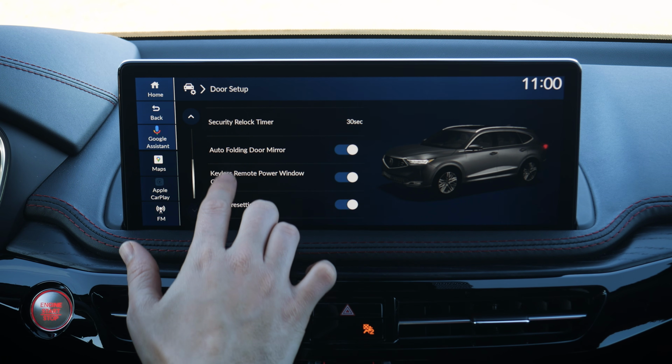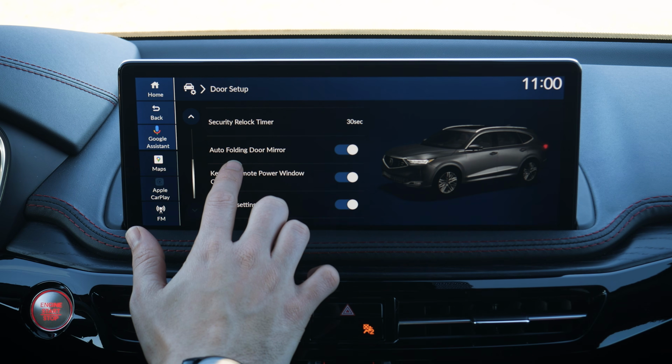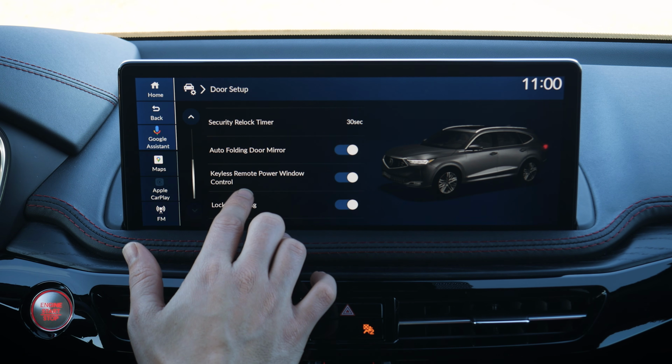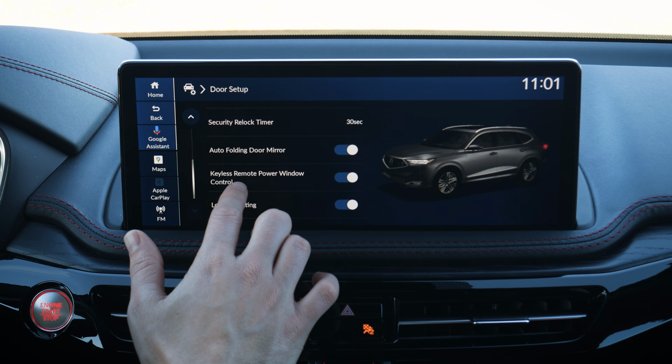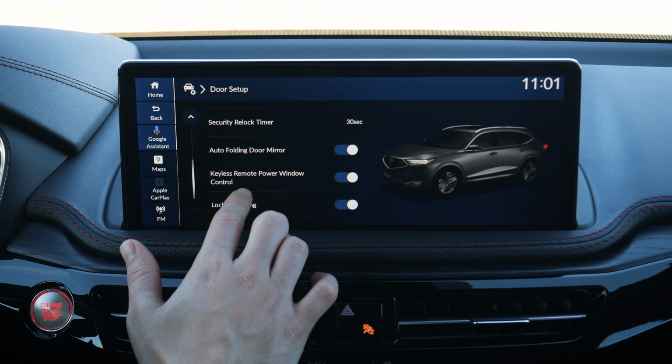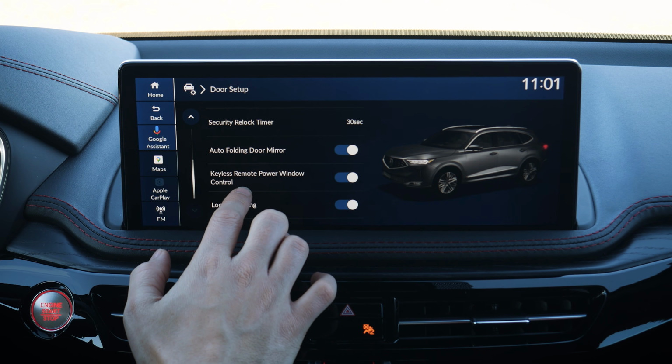Let's see. Do you want the mirrors to automatically fold in when you go to lock the vehicle? And then you can also use the key fob in order to remote control the windows. So let's hop outside and I'll show you how a bunch of these features work.